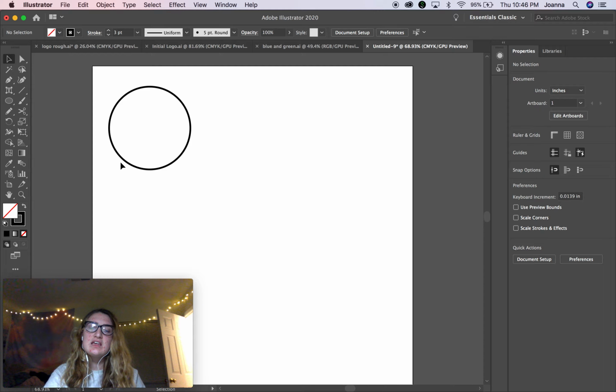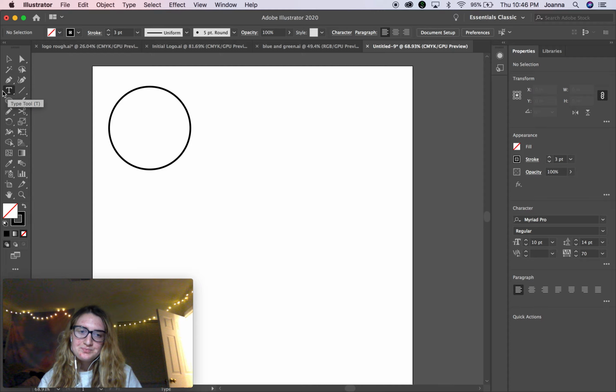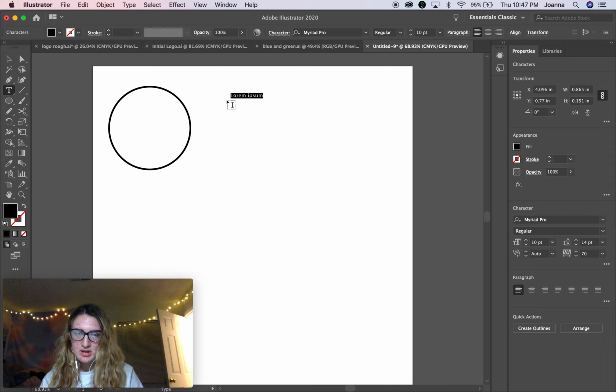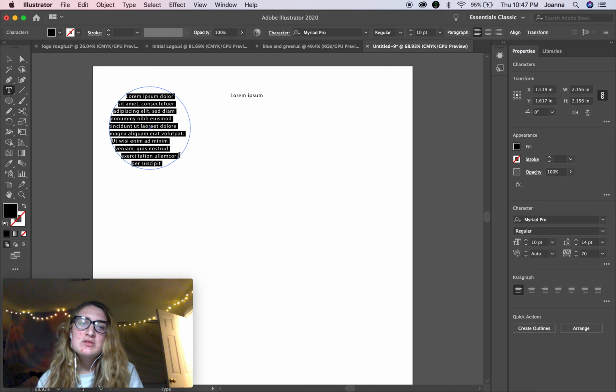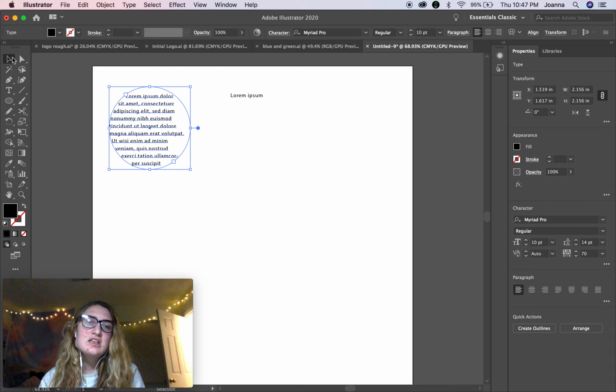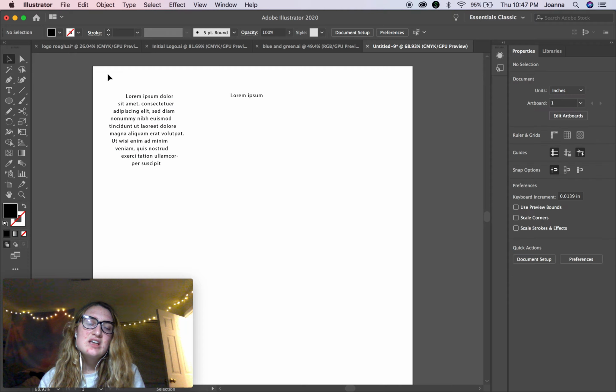Now if I hit the T key, I get the type tool. And if I come to my page and just click, I get this type. And you can see how my cursor on the page is just a cursor surrounded by a square. But if I come over to the path of the circle, the type changes. The cursor changes to a cursor that's surrounded by a circle. And if I click once, well, it looks like that. The type goes into the circle. And if I hit the selection key and click away, you can see how my text has taken the shape of that circle.